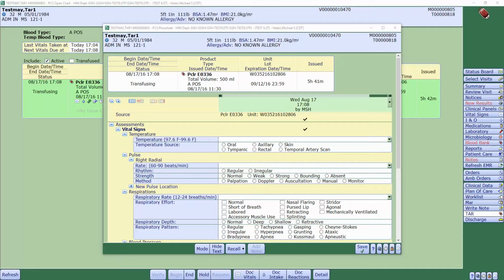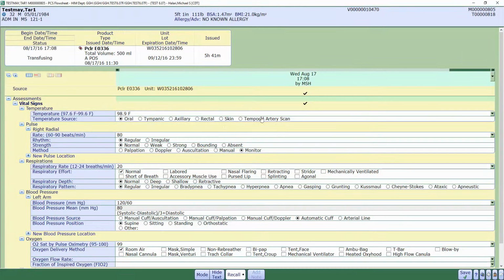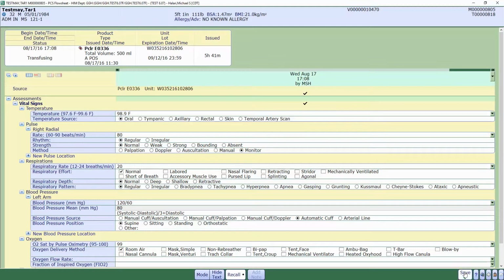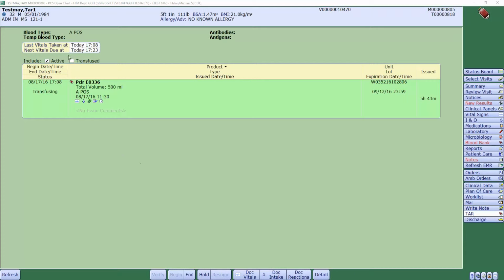Not enough does. Alright, so just for the sake of time, pretend I took some more vital signs and put them in here. Pretend I modified them to what they actually were, and then we'll save. So then notice plus 15, next vitals due at 17:23. So at this point, we'd really just be watching our patient and taking vital signs according to the protocol.